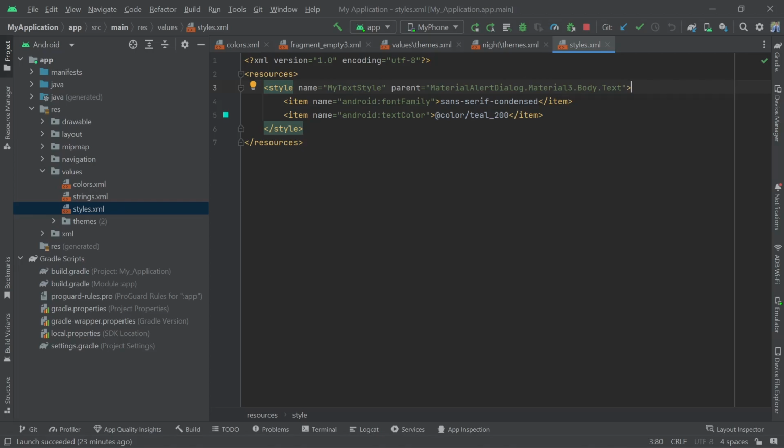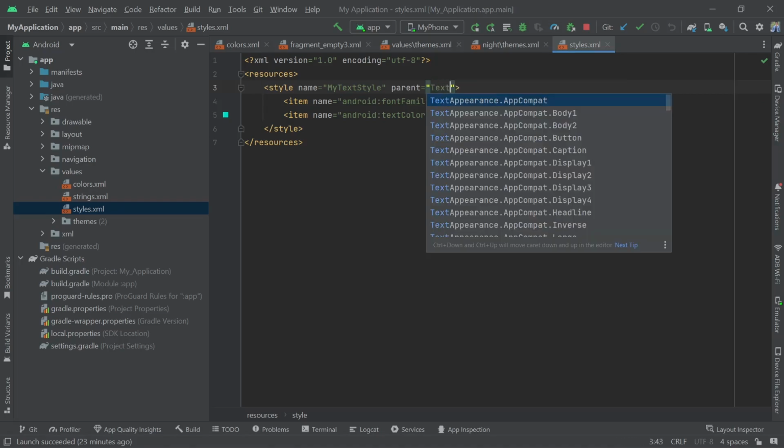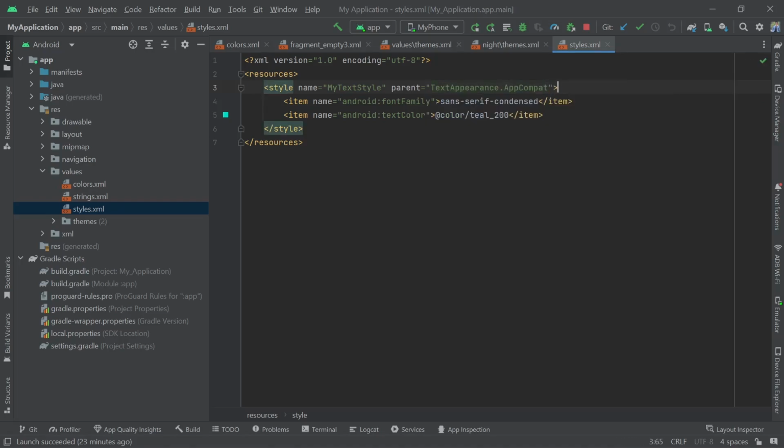And to inherit styles from a library or your own project, declare the parent style name without the Android colon style attribute that we were defining here. So if we want to do something like this, text appearance dot app compat. The support library, that means the library for our previous versions, also has a name similar to the style from the platform, but with this app compat. So this is how you can inherit.